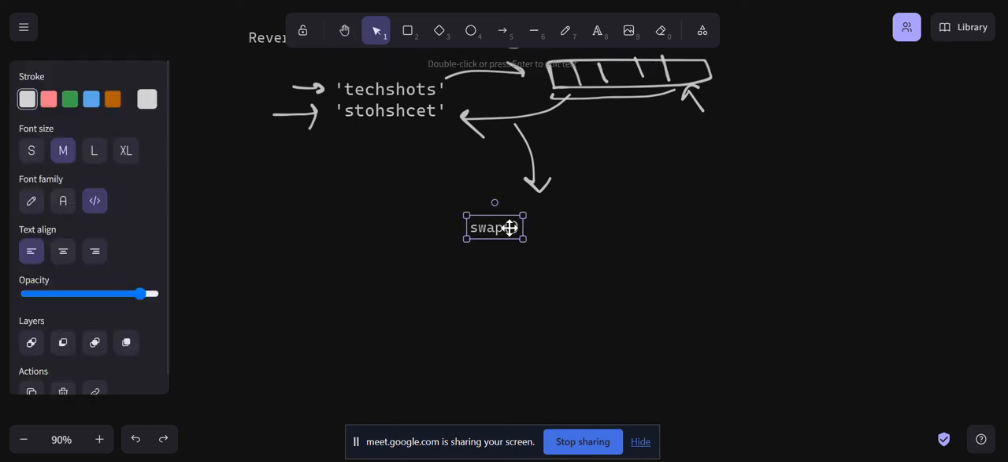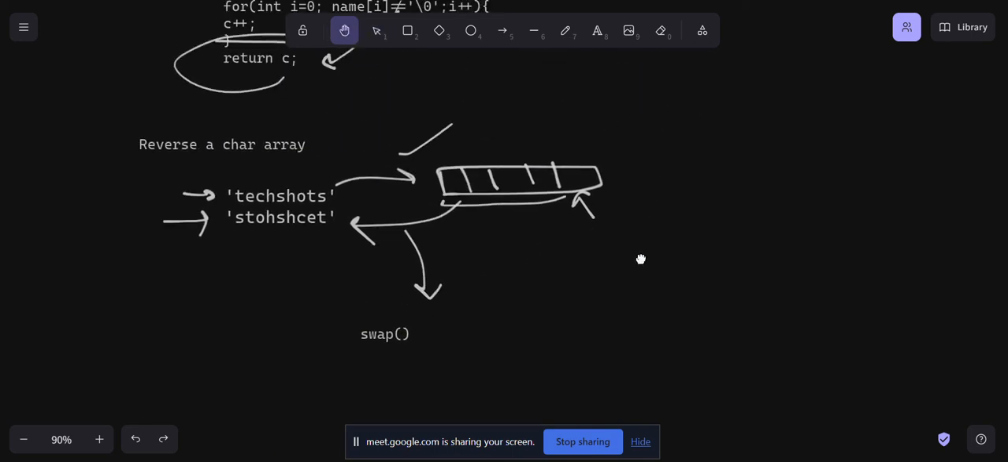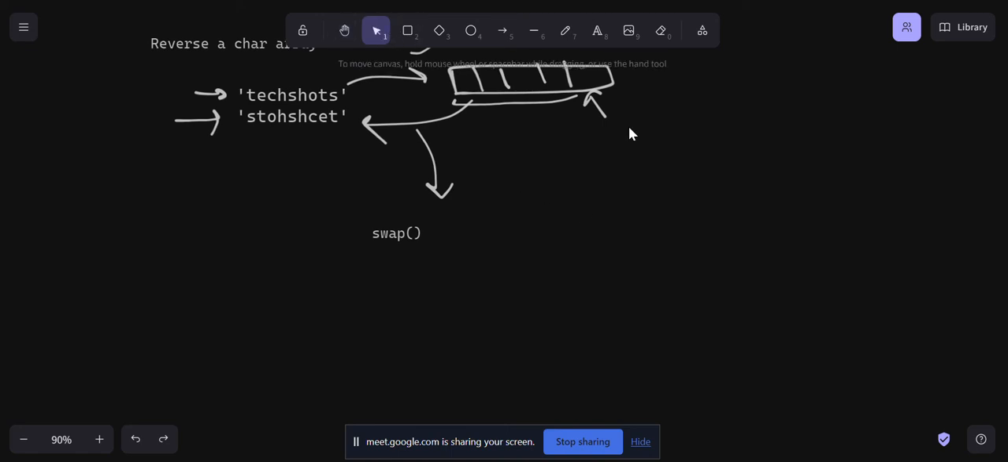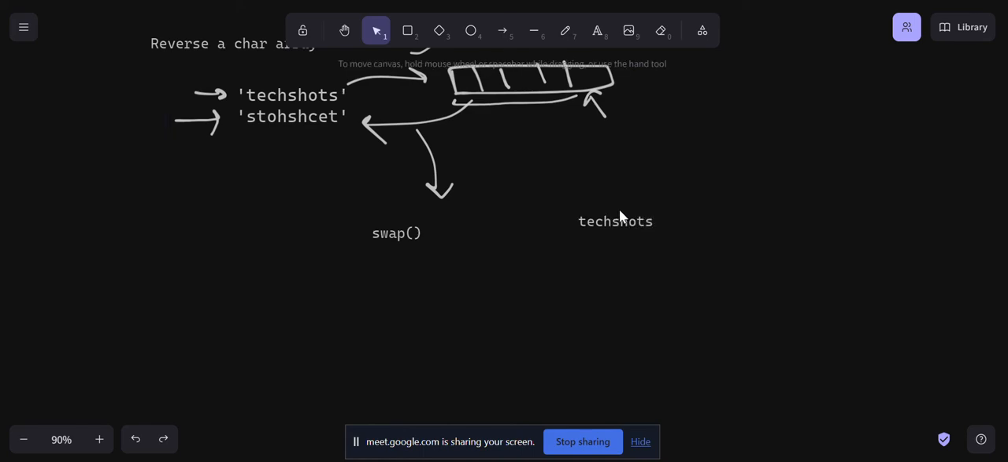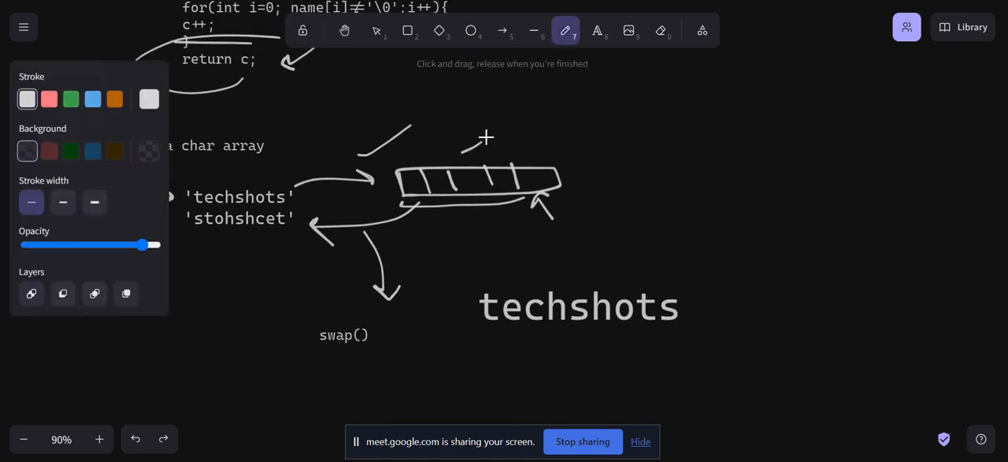Fine. So we can use the swap method. So basically, what will be the approach? I will tell you. See, let's say that we have a char array. My approach is not iterating through the whole thing and making a new one, because first of all this will be O of n, and again we are traversing, so O of n plus n, which will ultimately be O of n.